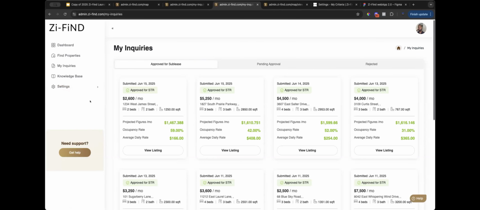Go ahead. On the sublease approval that you see right here, let's say that one's not going to work out for me, or under the approved for sublease, I've already evaluated or talked to the owner, whatever, and determined I'm not proceeding with that. Is there a way to remove that from that list or no?